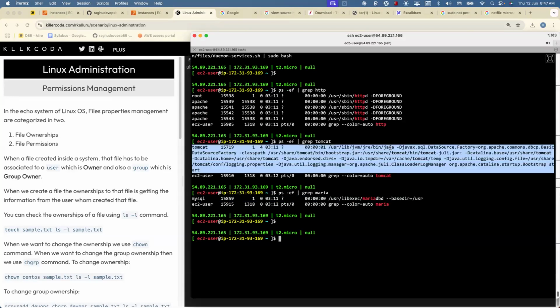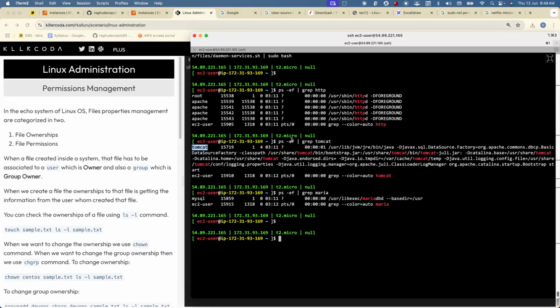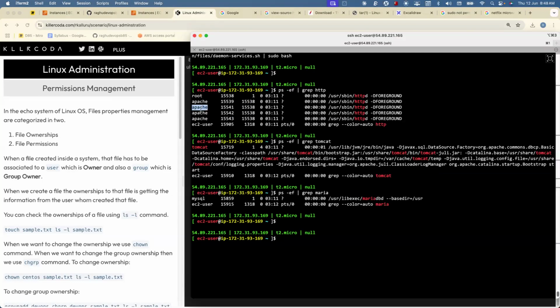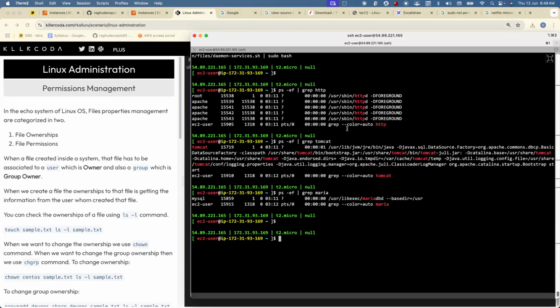To run application software, it is using the Tomcat user. To run a web server, it is using the Apache user. So you need a user to run a process. A process is always bound to a certain user. And there is always a default user called root, but you shouldn't run things as the root user for security concerns.